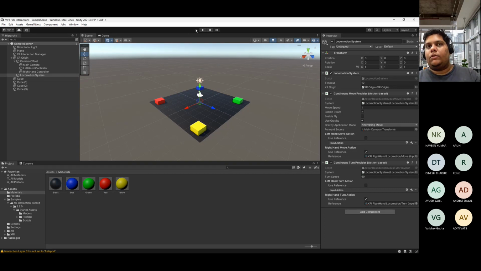So for people who have low tolerance, they'll immediately throw up in this kind of a setting. If you are standing up, you'll start falling down. So it causes a lot of problems. To counter that, instead of using continuous move providers and continuous turns, we have teleportation and snap turns. So we'll look into how to set those up as well.